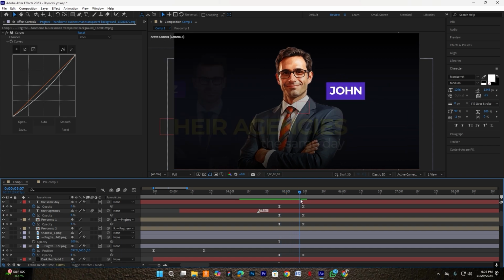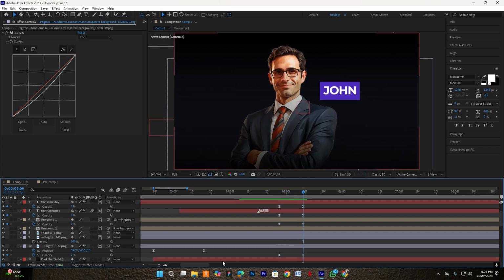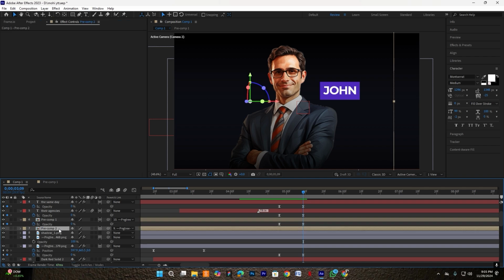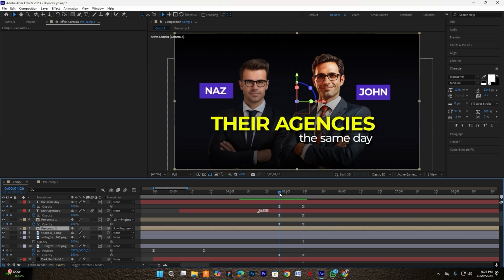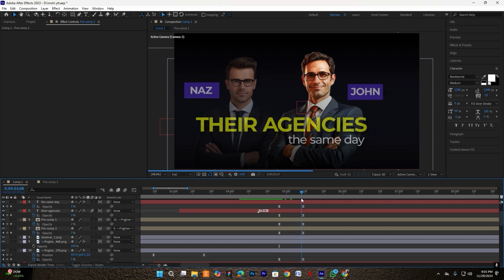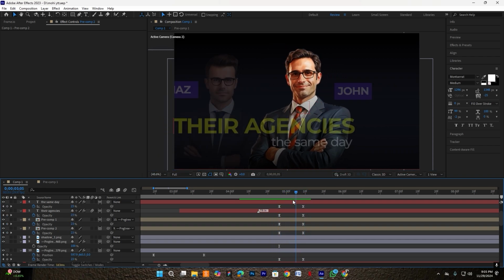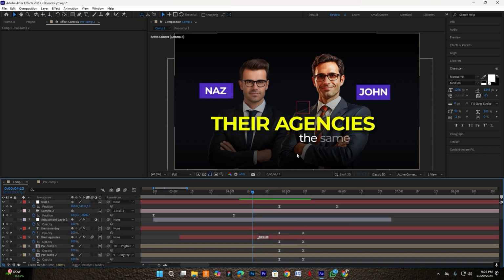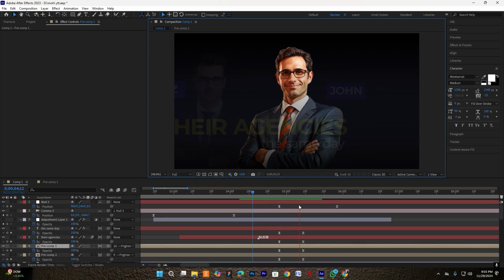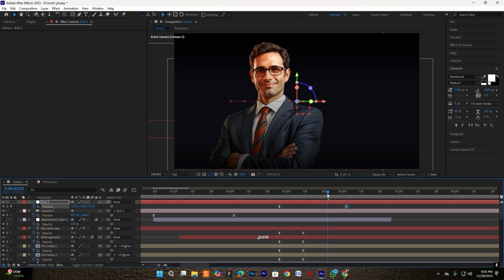And we also have to remove this John text. Again we will just simply paste this keyframe on this box also. So you can see this is how all the things disappear from the screen. And let's see how it looks. Yep, you can see how smooth it is.